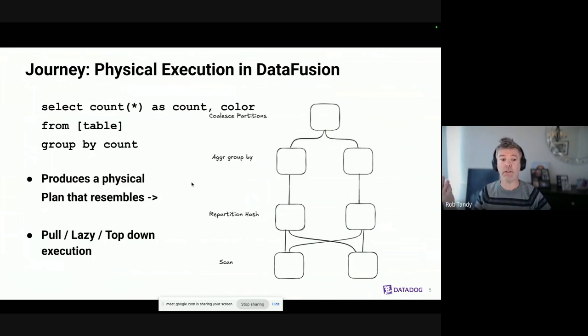Okay, my journey to understand physical execution in Datadog looks a little bit like as follows. If we have this simple query, we get a physical plan that looks something like what's on the right here.